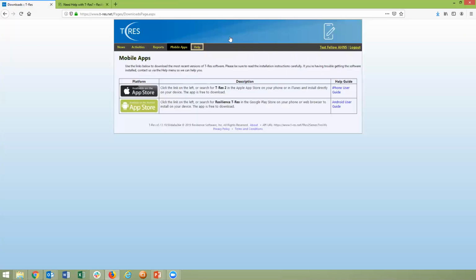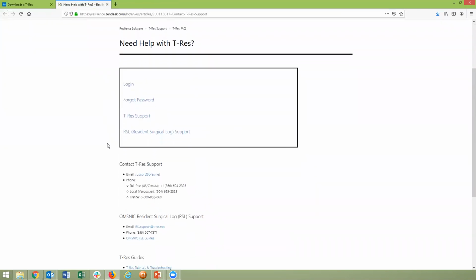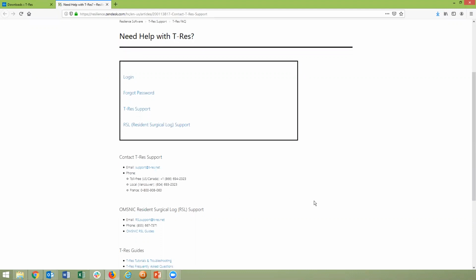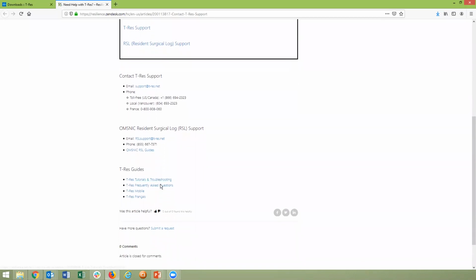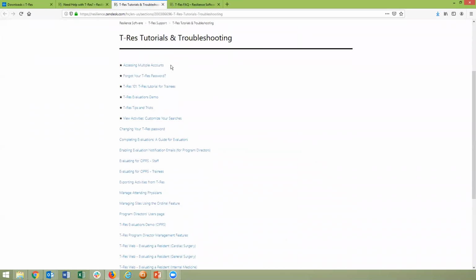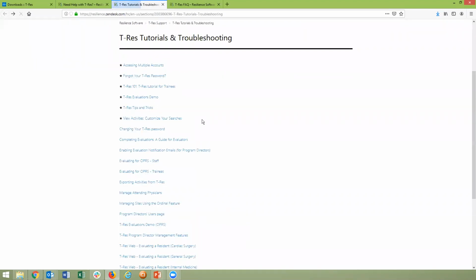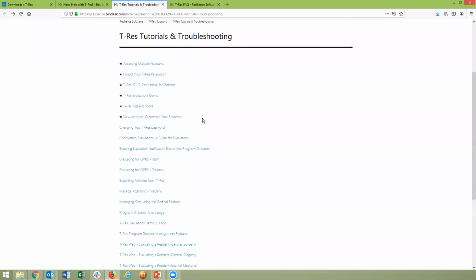And the Help tab that I just clicked on at the top here takes you to our contact information at support, and the email is support@t-res.net. We've got our toll-free phone number, 1-866-694-2323, our local number, and we also have the TRES tutorial guide. So we've got tutorials and troubleshooting, we've got FAQs. So just some general information that you might find helpful.